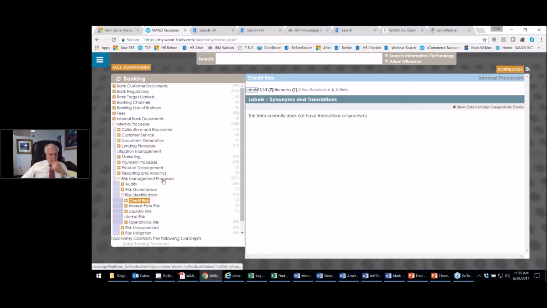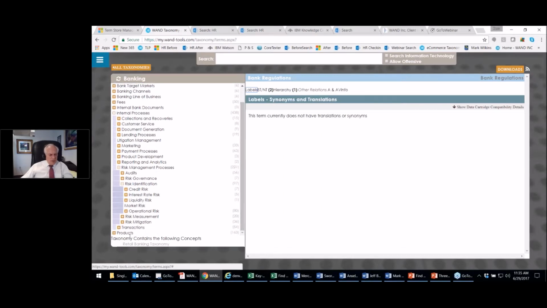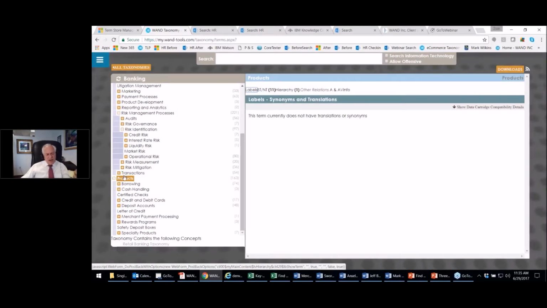So you probably need a library for risk management processes, and a library for internal processes, and so on and so forth. The library for the various bank regulations, so we don't have to go searching for them. So it becomes a library for the different bank products. Now remember, we can tag a document with more than one taxonomy term. So we can have a mortgage product, and a brochure about that mortgage product.